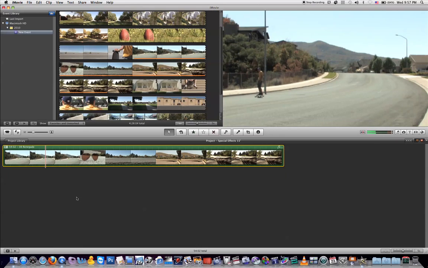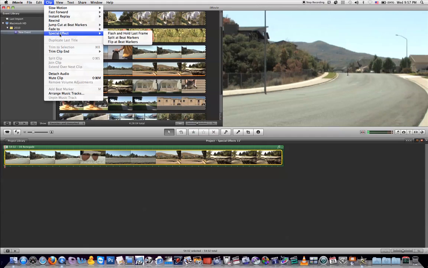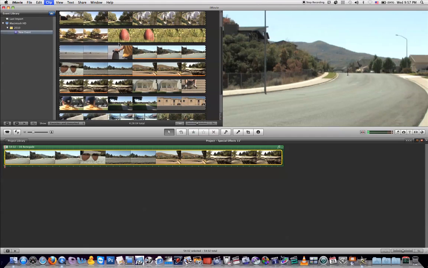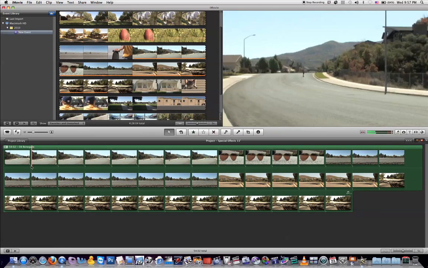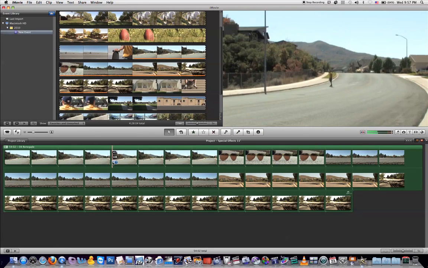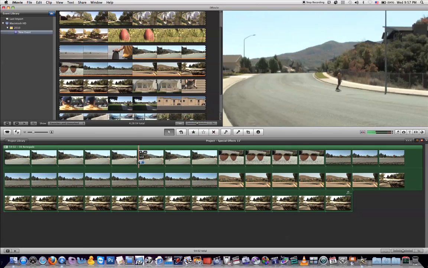In order to apply this special effect, all you need to do after adding the background audio, beat markers, and a video clip is click on the video clip in your project, come up to Clip, Special Effect, Flip at Beat Markers. What you're going to notice now is that every single beat marker that I've added to my background audio track has split my video clip in all those spots.